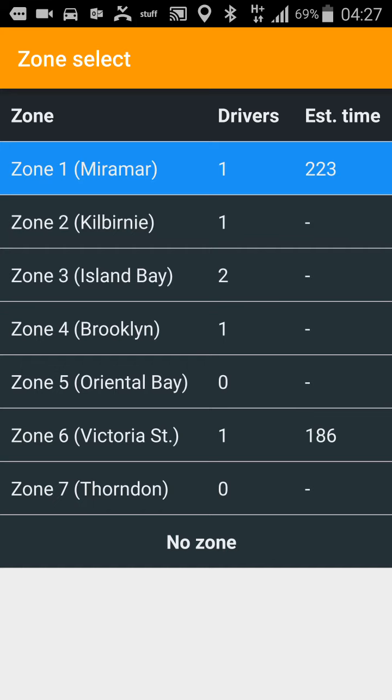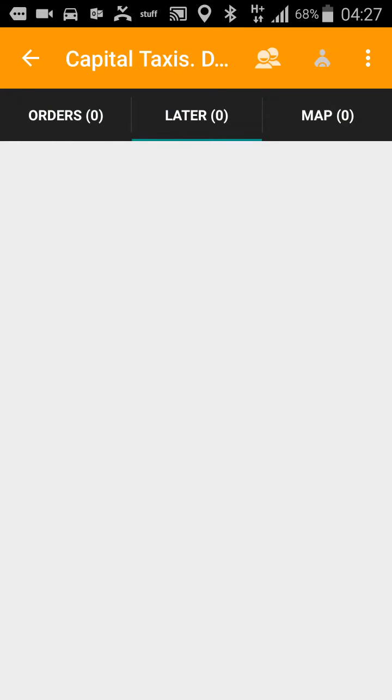Okay, so there's no back button on this screen, so in order to get out of this screen you have to tap the back button on your phone or on your device, and then it'll bring you back to the main screen here.